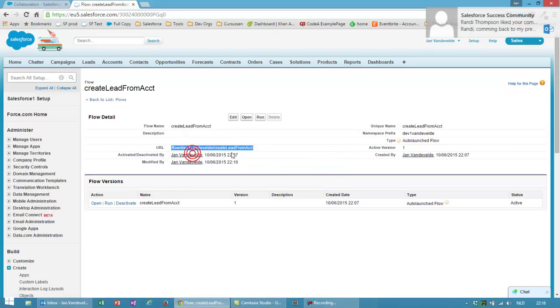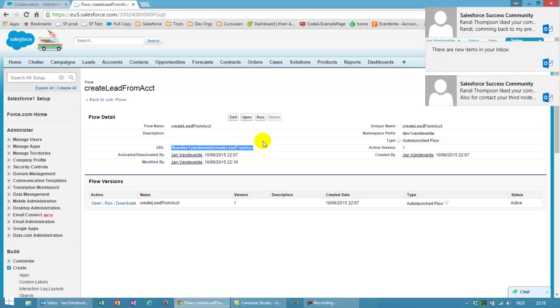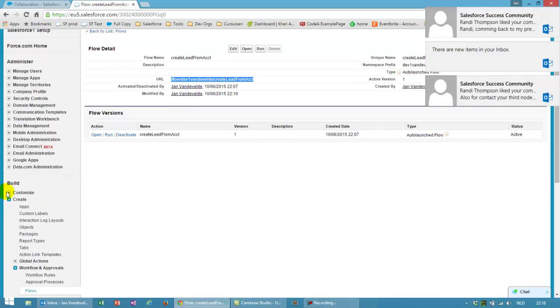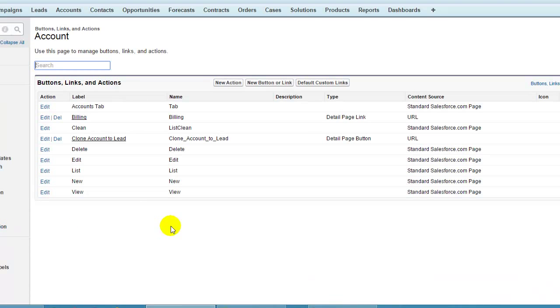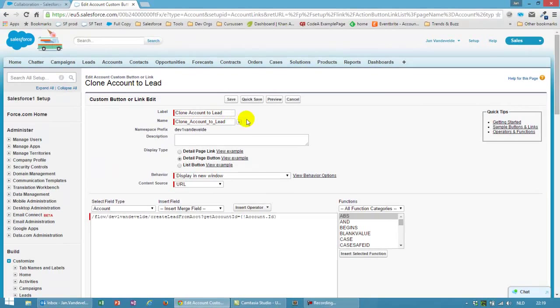This is your flow URL, which you will call from the button, and you go to customize accounts, buttons, links and actions, and you create a new button or link. I already did this, it's here. So create new button or link, and we will take this one and give it a name. This is the label which your button will show. You put it on a detailed page button, display in a new window, so it will open, it will run your flow, and then it will say flow is finished, and you can close the window again.